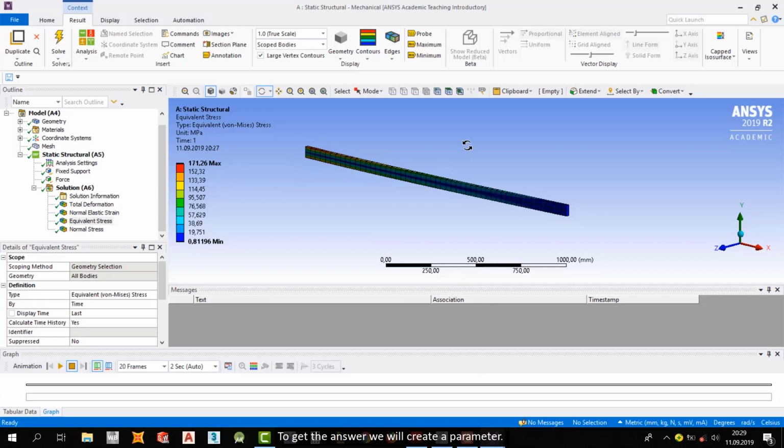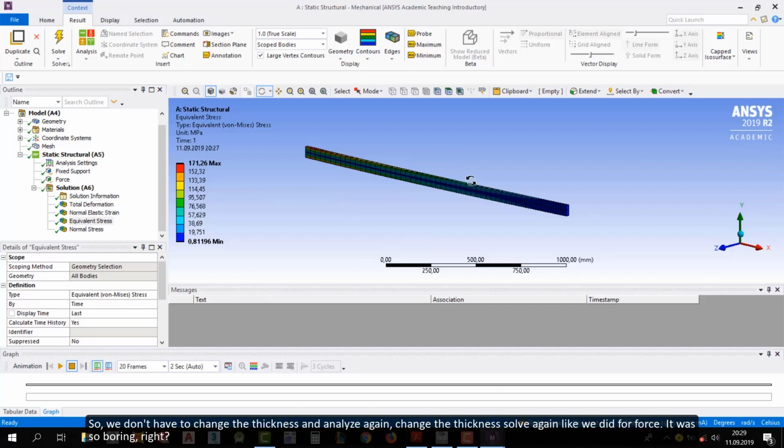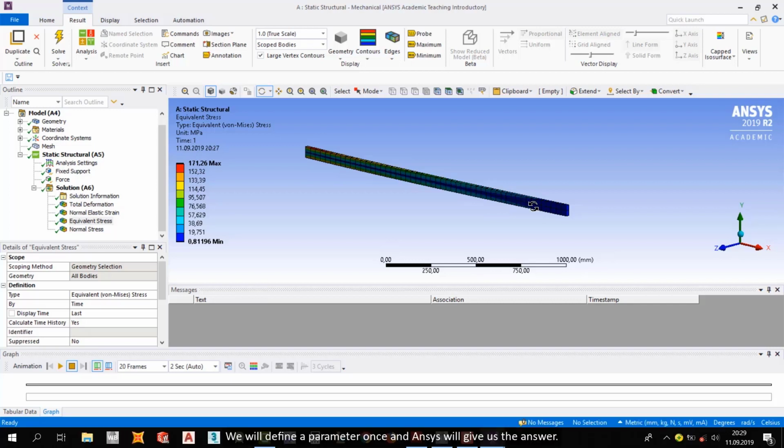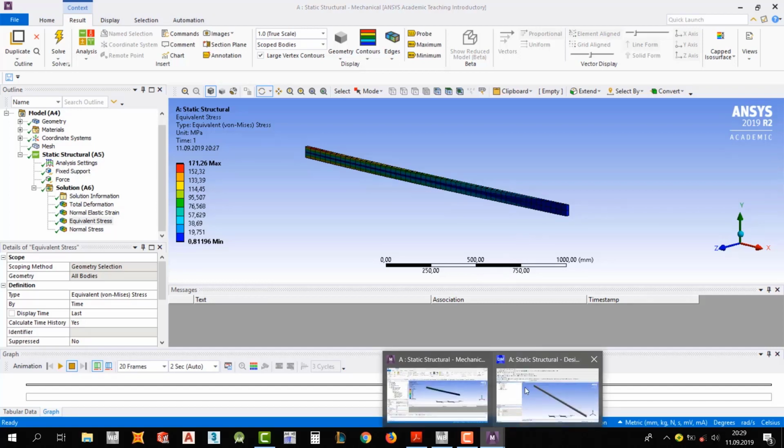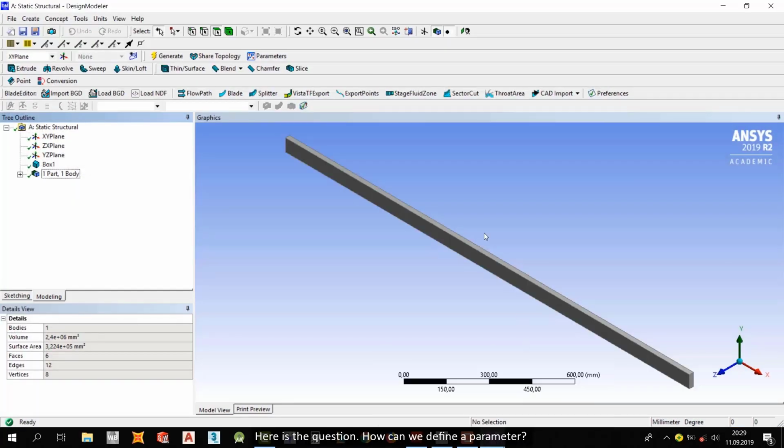To get the answer, we'll create a parameter, so we don't have to change the thickness and analyze again and again. Change the thickness, solve again like we did for force. It was so boring, right? We'll define a parameter once and Ansys will give us the answer. So here's the question: how can we define a parameter?